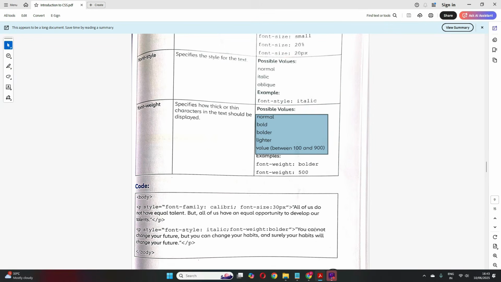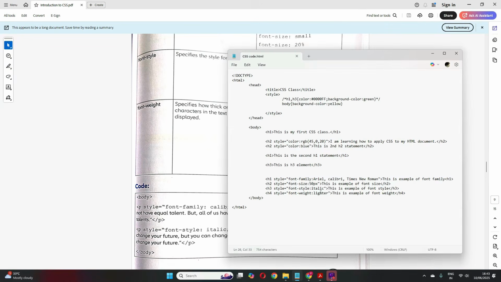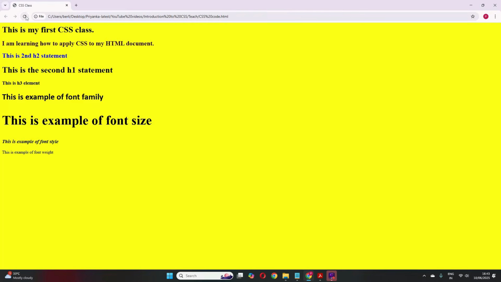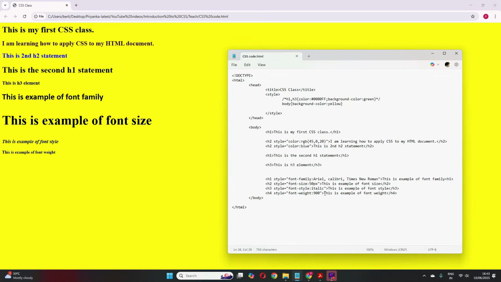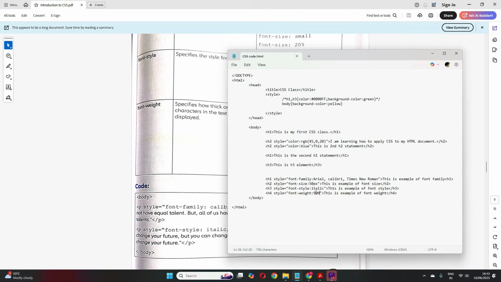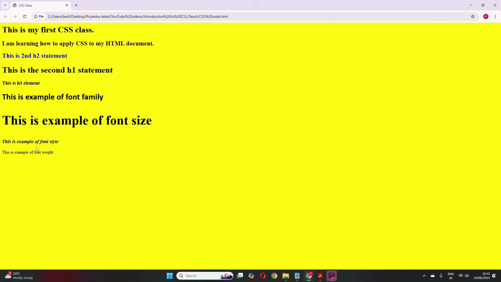So from between 100 to 900 I can give the values also. Let's see what 900 will be. If I give 900, see, it becomes bold basically. Correct? Okay, now let's give 100. I think it should be lighter, the lightest of all. So let me just save it. Yeah, see, it's the lightest of all. Okay.